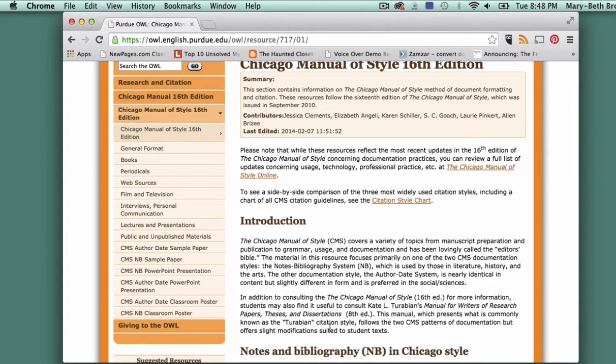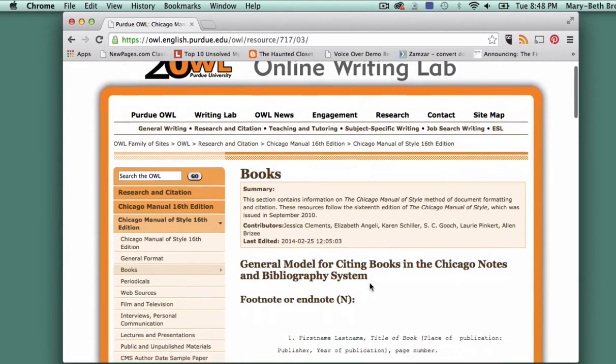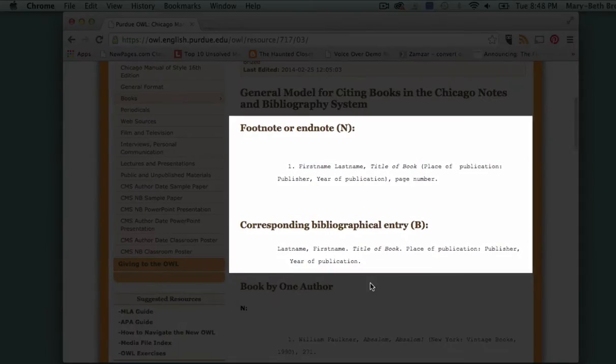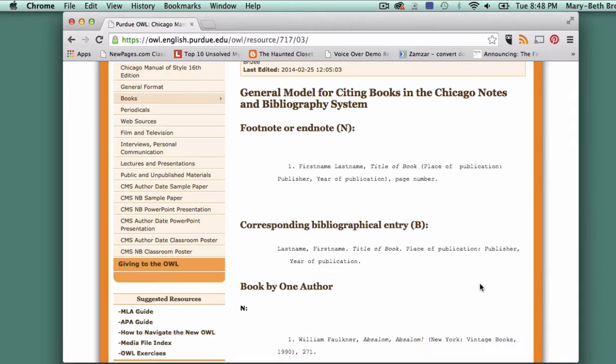In APA and MLA, the in-text citation exists to point the reader to the reference page. In Chicago, footnotes and endnotes are identical and repeat the same information that appears on the bibliography page, giving the reader two ways to look at the source material: on the page on which the source is used, or at the end of the chapter for a longer work, and then again gathered on a bibliography page. As a result, if we click on the Books link, we can see that the formatting for the footnote or endnote appears right above the formatting for the bibliography page, rather than in separate sections.